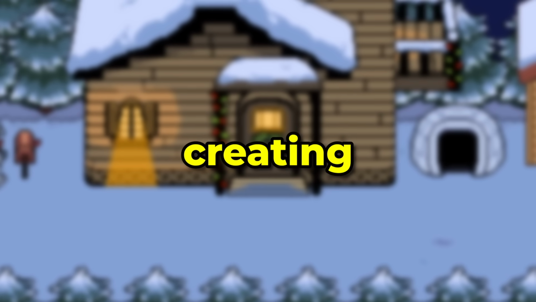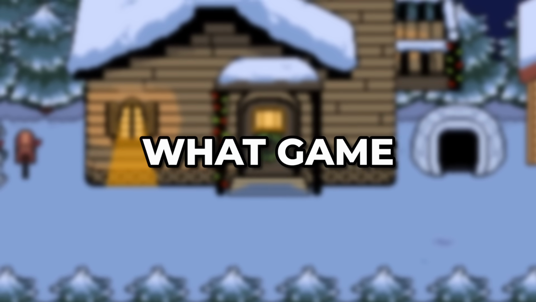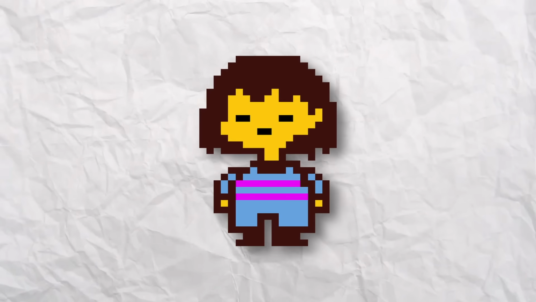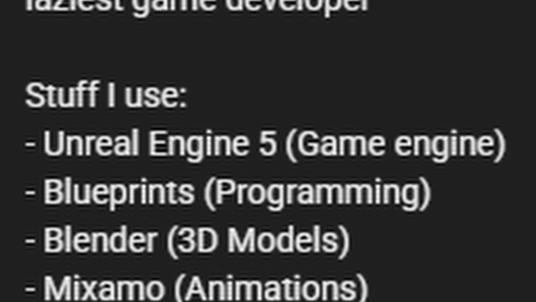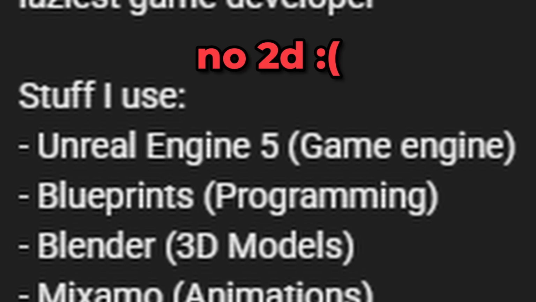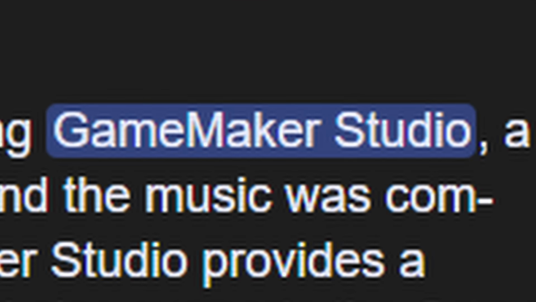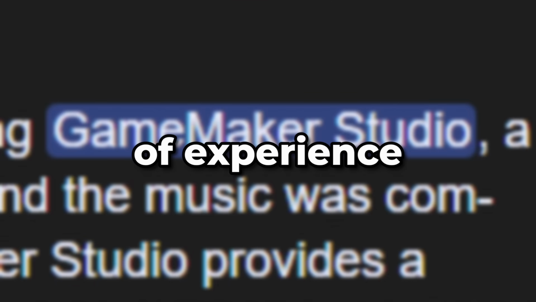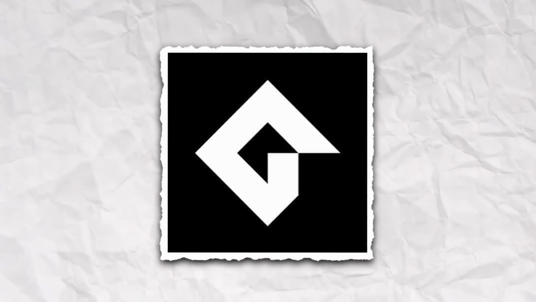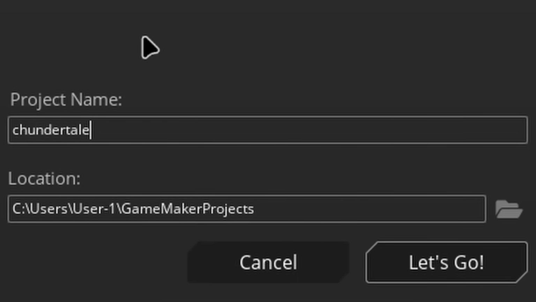So before I start creating this game, I need to decide what game engine to use. Now, Undertale is a 2D game, and you probably know that I use Unreal Engine primarily. But Unreal Engine doesn't do 2D. Luckily, however, Undertale was originally made in GameMaker, which I have quite a bit of experience with, and I already have it installed. So I created a fresh project and got straight to work.